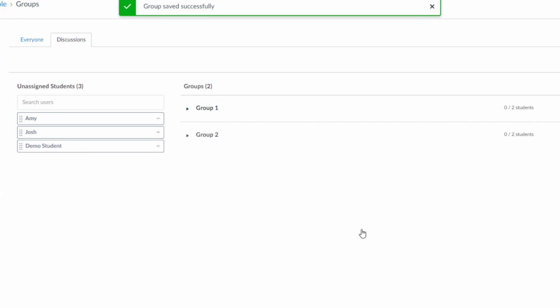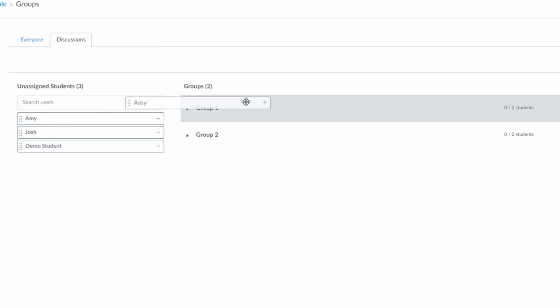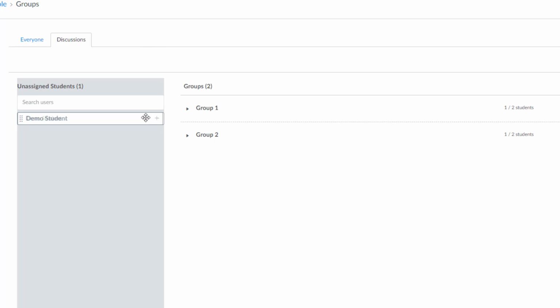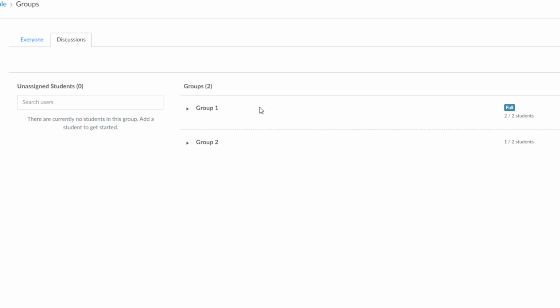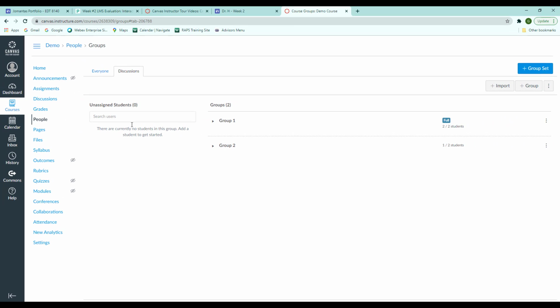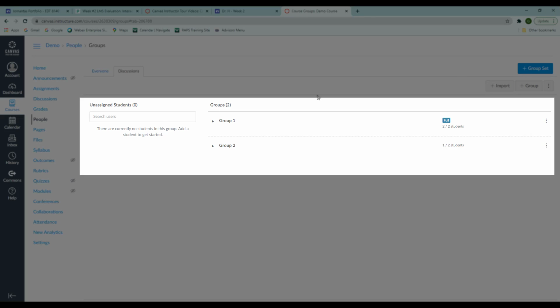Now we're going to manually add our students to each of the groups. You can click on the student and drag them over to the group you would like to add them to. You can continue this process until all your students have been assigned into a group. Now you can see all of our students have been assigned into a group.